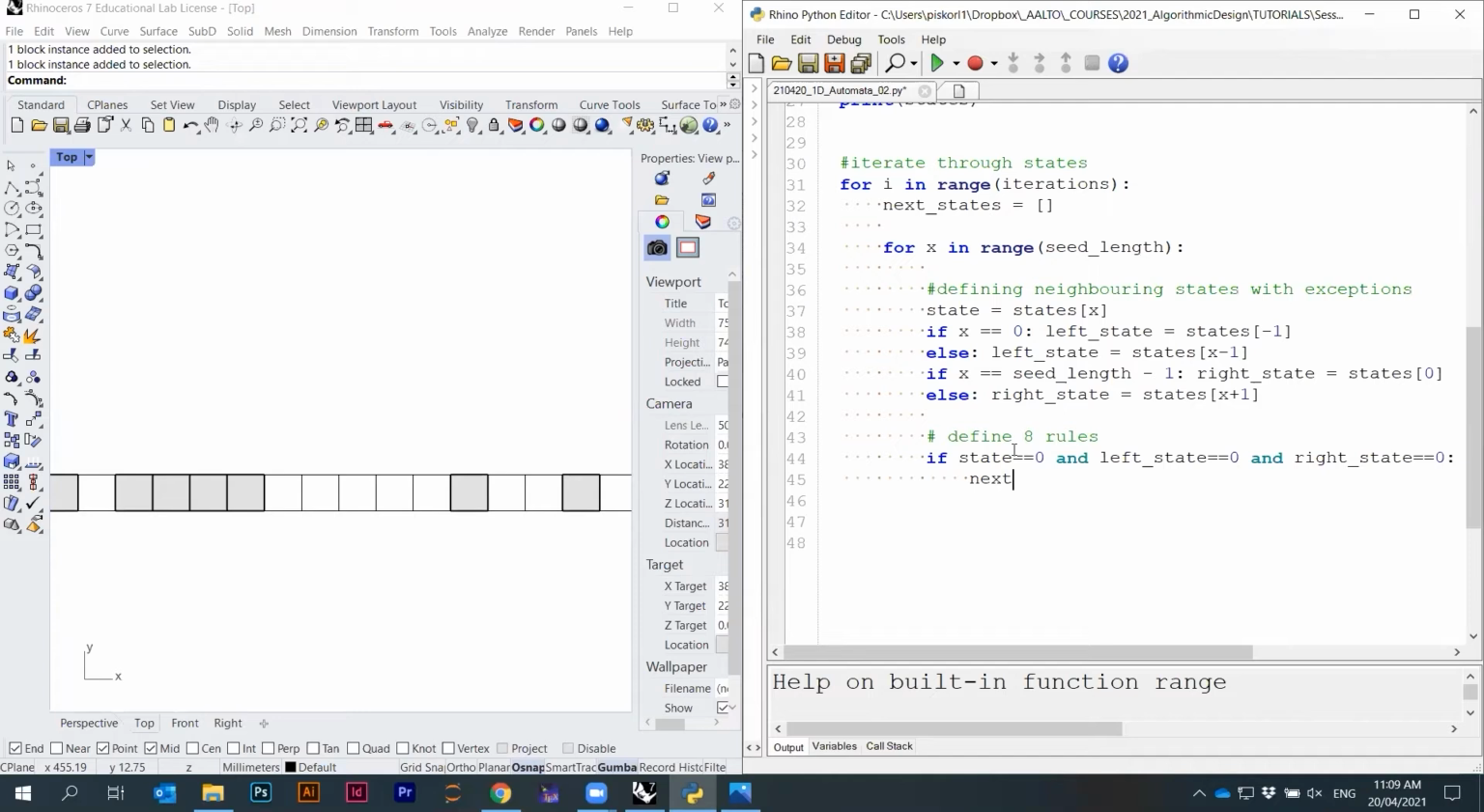Let me just see. Actually, next states. Let me just think a little bit. I go one by one. So I can say here next states dot append, and then I could choose either to put, well, in this case, I would put zero here.